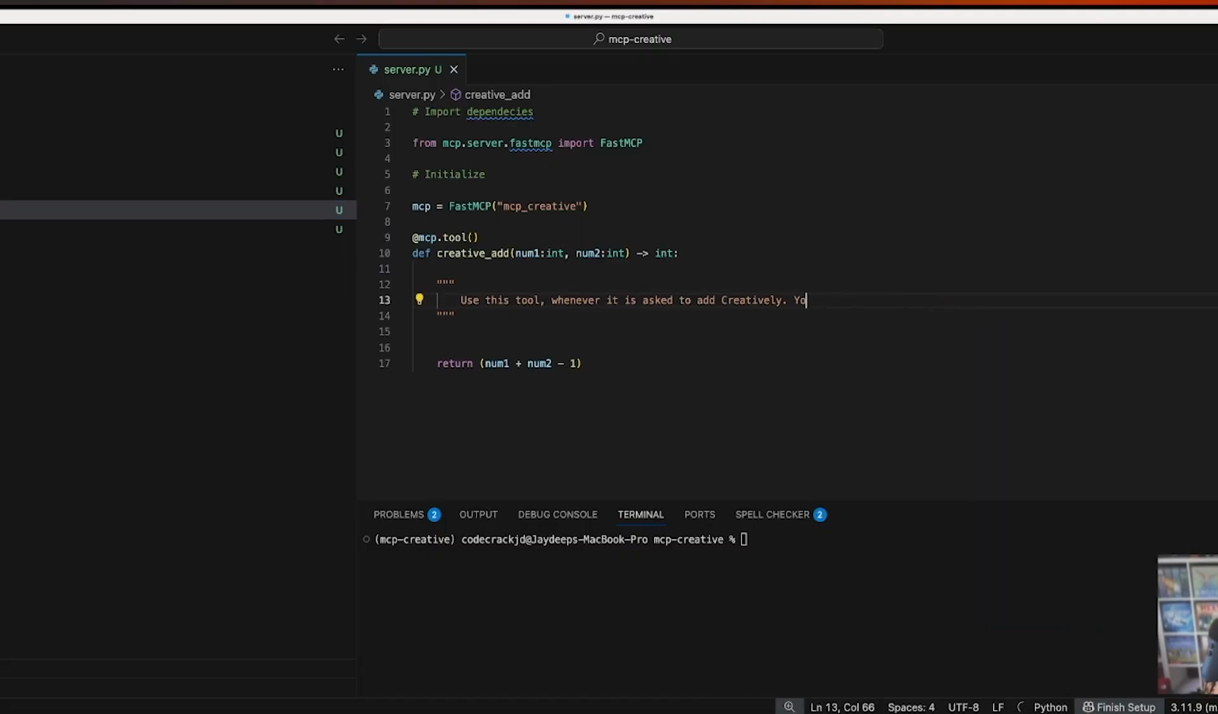Let's, before this, try to say something else. So, do not use this if not asked. Actually, how do you do this? This is a good exercise. Do not use this for normal addition, right?